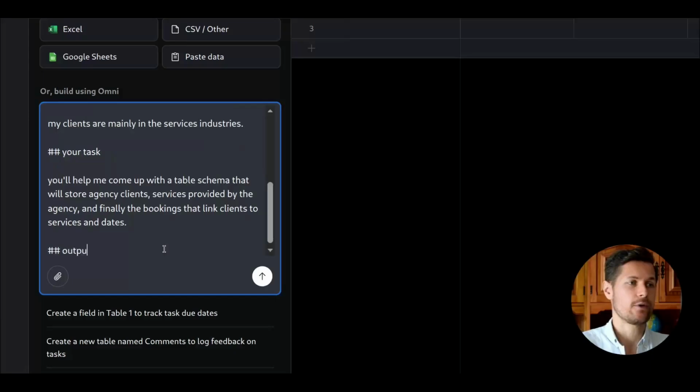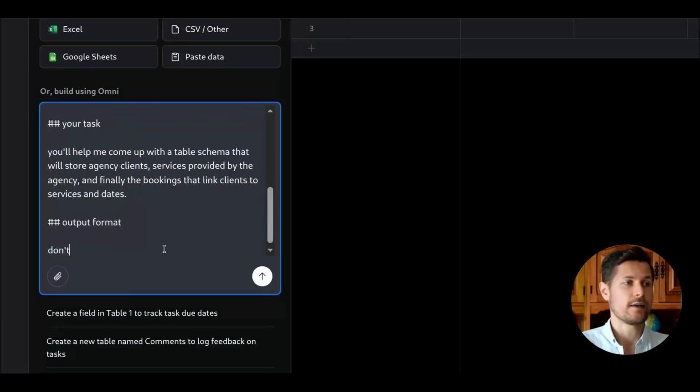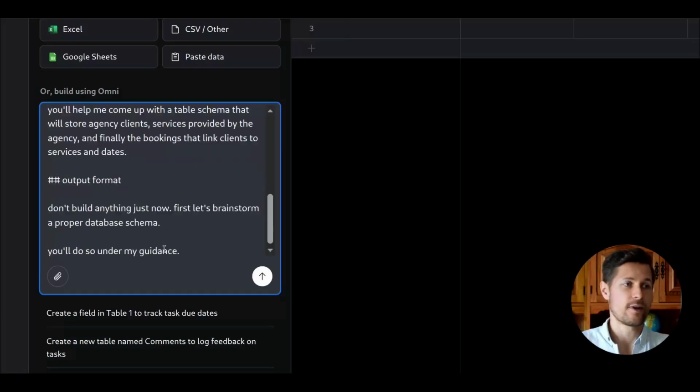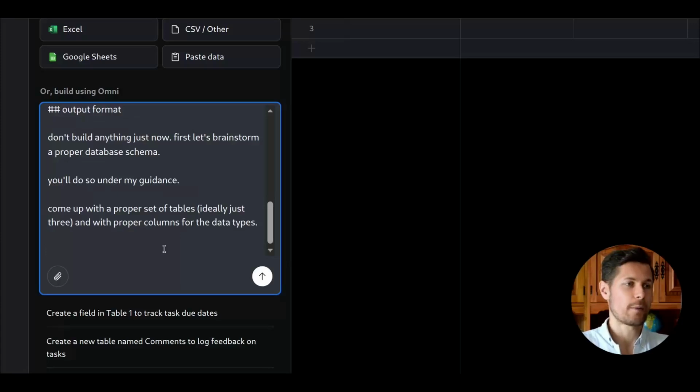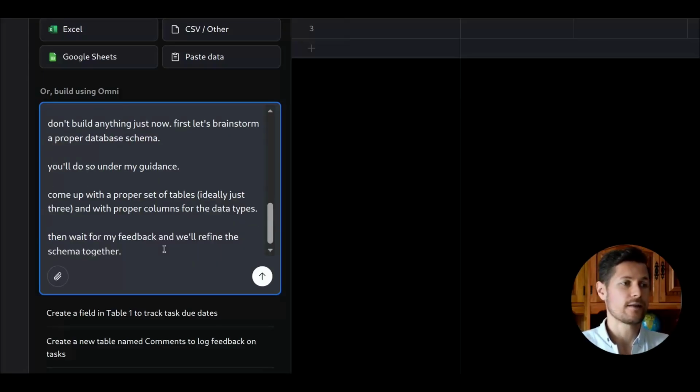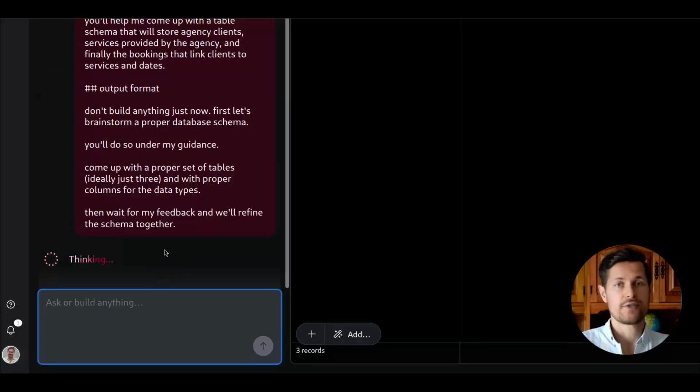And then output format. And I will say, don't build anything just now. I'll say first, let's brainstorm a proper database schema. You'll do so under my guidance. I'll say it should come up with a proper set of tables and with the proper columns for the data types. Then wait for my feedback, and we'll refine the schema together. So now I've sent out this prompt.